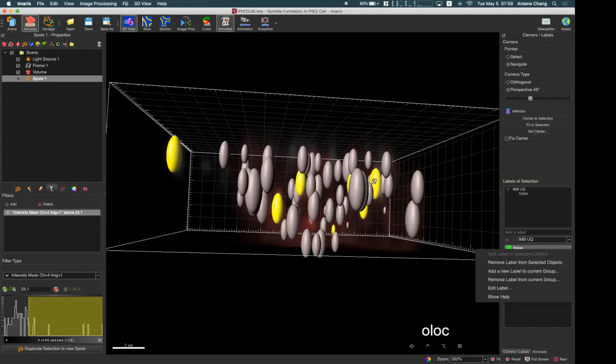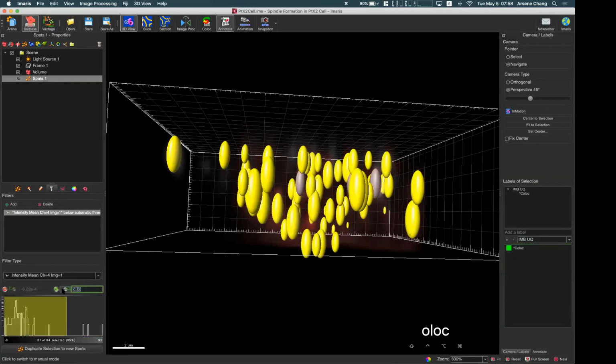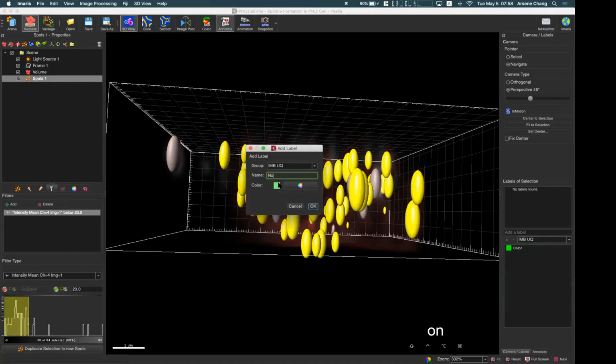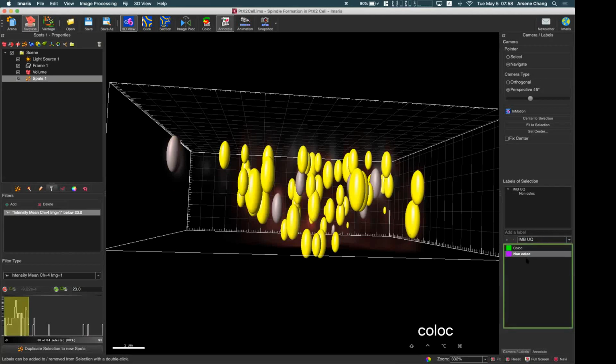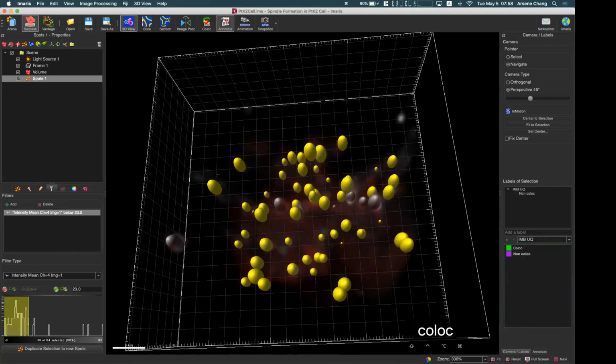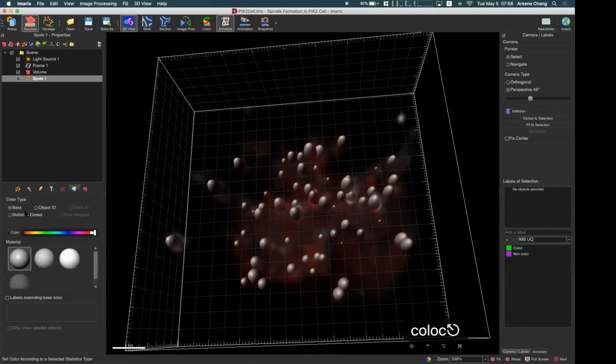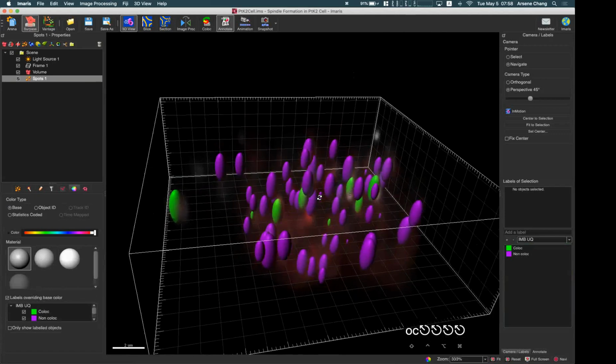Because I already have some target objects selected, I can right click. Once the label is added, the selected ones will be tagged to this label automatically. So we can right click, remove, or add label to selected object. So I can say these are the colocalized ones, and for the opposite ones, maybe I can use another label, colloc, and maybe I change to some purple color. Okay, so now I have two labels for my spot. In the color tab, I can display the label. Label overrides the base color. So now I have two label groups, so now I have two colors.